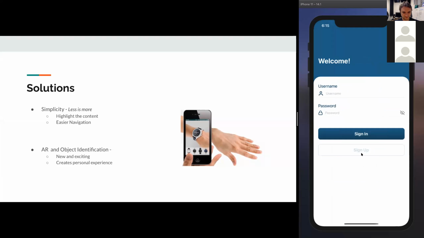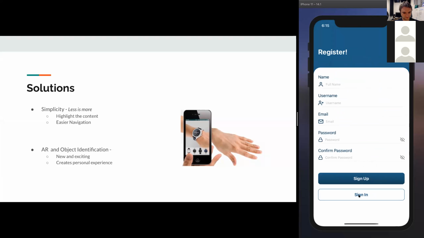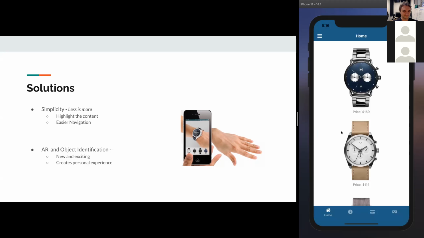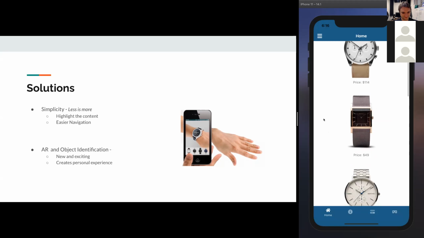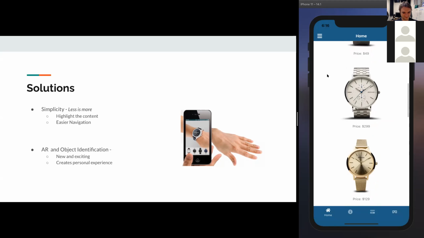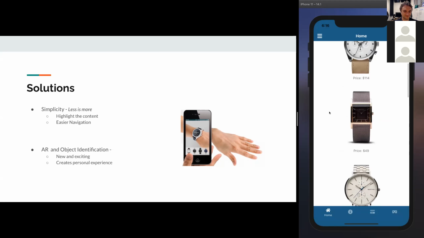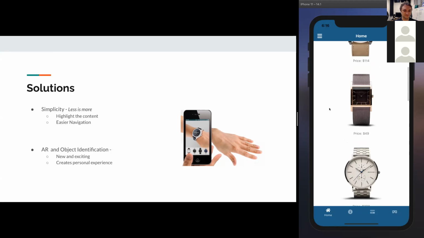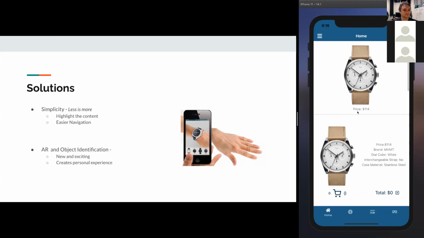If you don't have an account, you can simply go here and register. Since I already have an account, I can simply come here and put my login info. Once I'm logged in, I'm presented with the home screen where I have a number of watches and the prices. To get more info about any of these watches, I can simply click on them. So I'm going to click this watch. So I have all the info about this watch.